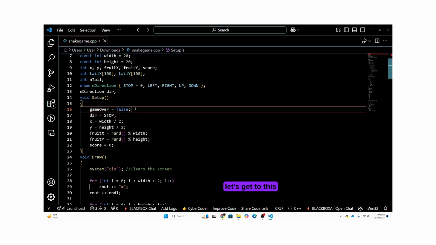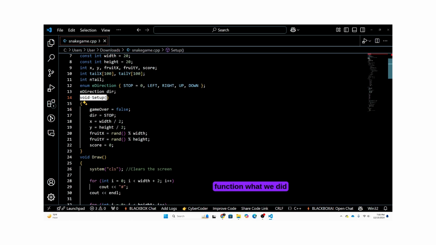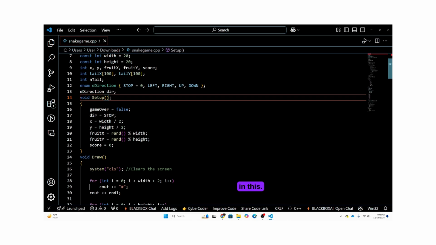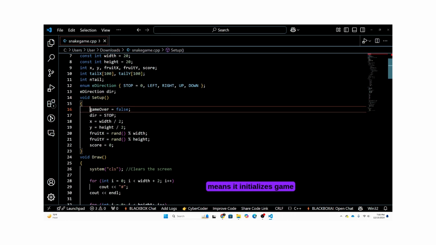So now let's get to these functions and see what we did in them. We started with void setup. gameOver initializes game over as false. It means that the game is not over yet. Direction stop initializes the snake's direction to stop, which is a default state where the snake is not moving. When we run the game, we will see that the snake stays in position unless we press W, A, S or D to move up, down, left or right.